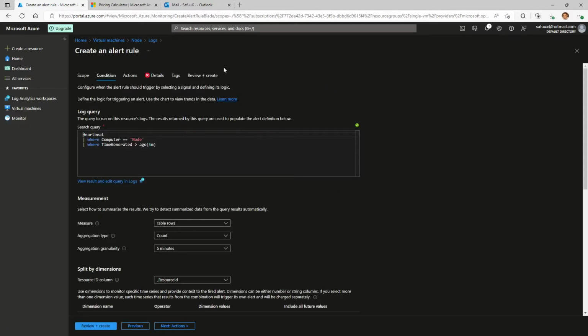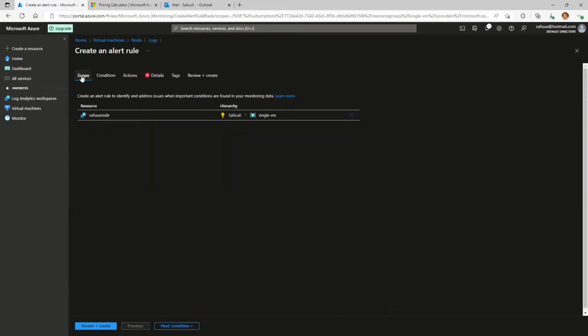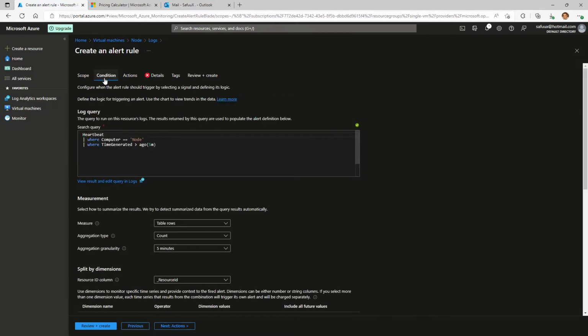All right, so up the top here, you're going to have scope. Scope is going to be our node. That's the scope, the source, where we're pulling that information from. If we go to condition, we have our query already in there, which is totally fine.